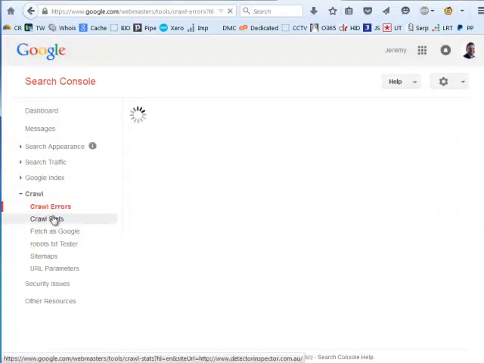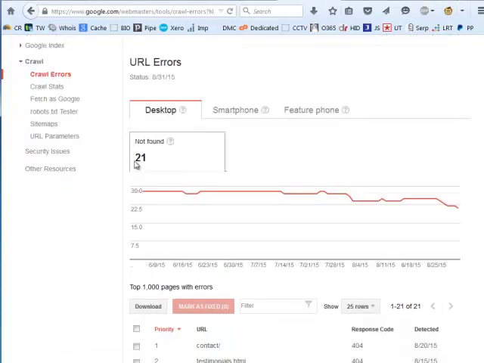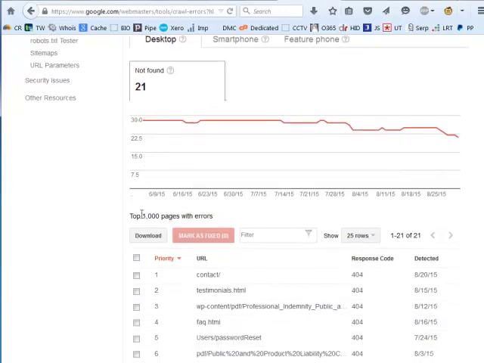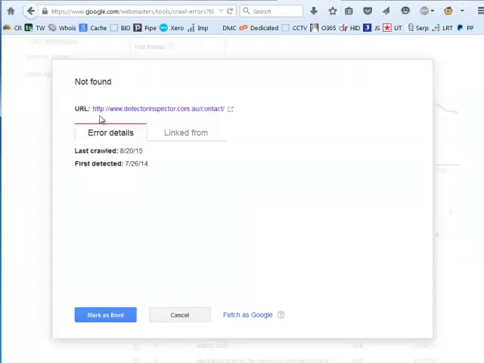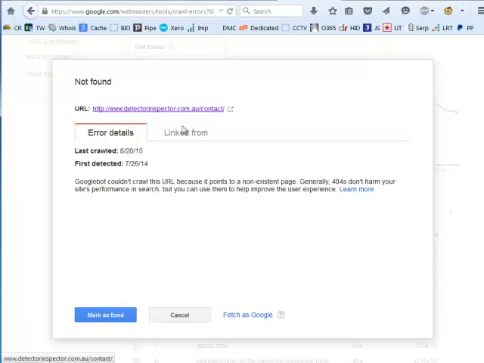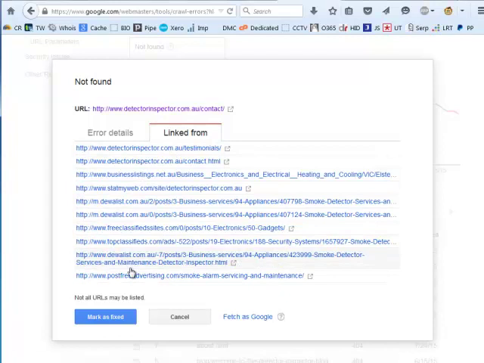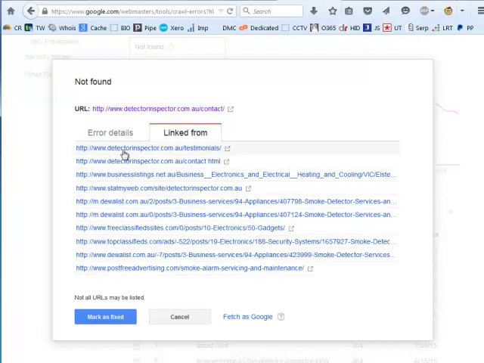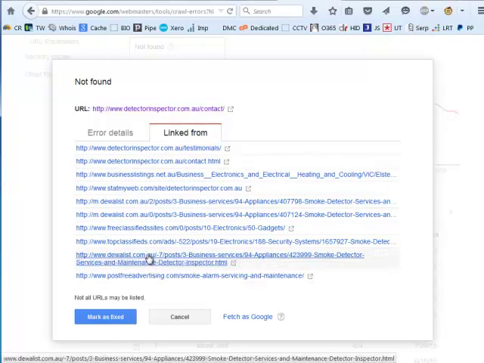Also look for crawl errors, and this was one that I noticed on yours had quite a few issues. So there are 21 pages that have not been found, so these are crawl errors. Last time this was checked was the 20th of August. So if you click on this first one, for example, contact, you'll see that this is the page that has an error. If you click on here, linked from, you'll see these are all the places that link to this page. So you've got internal links here, and you've also got some of these external links pointing to your site.